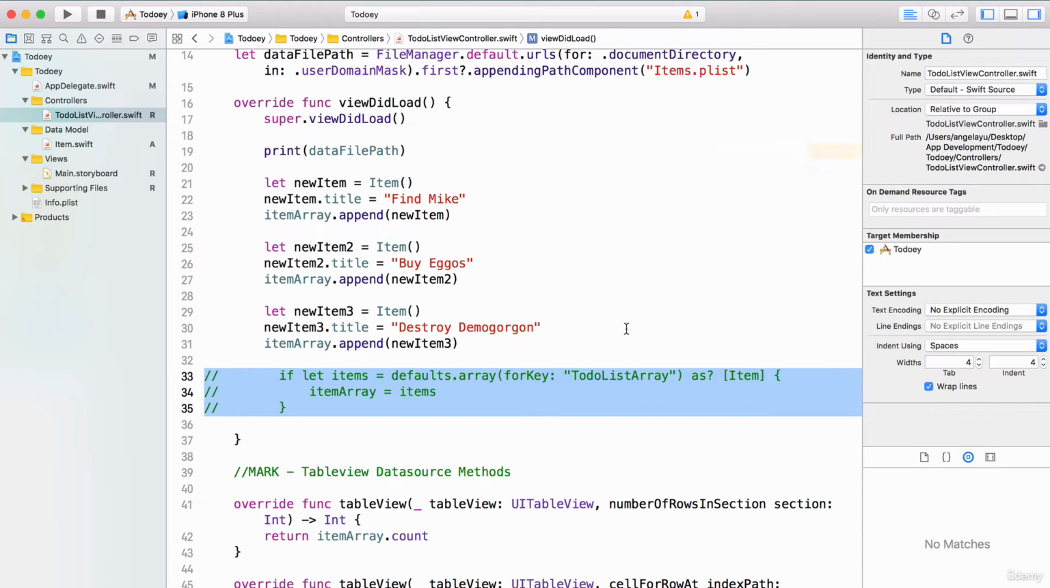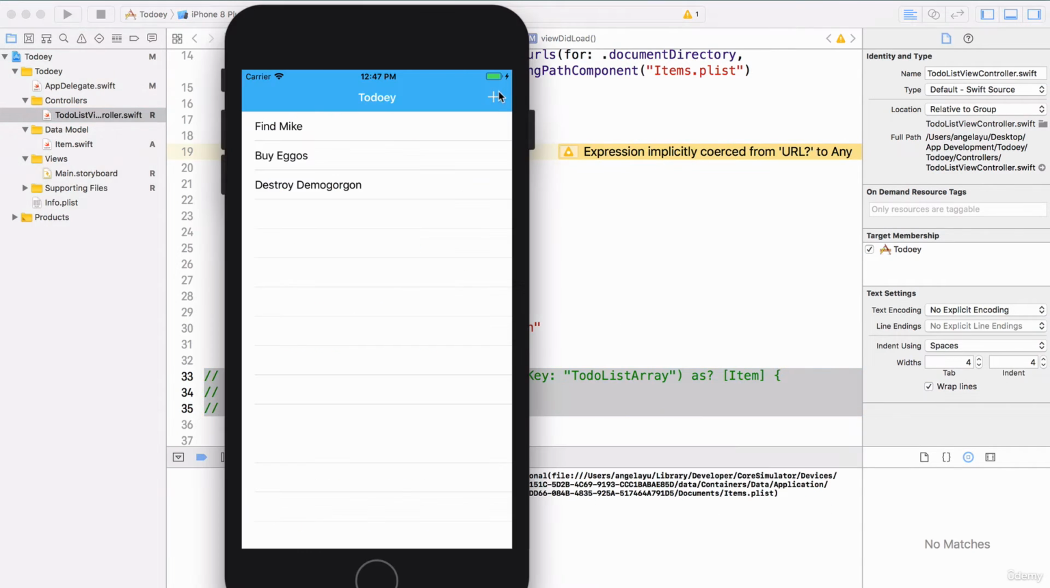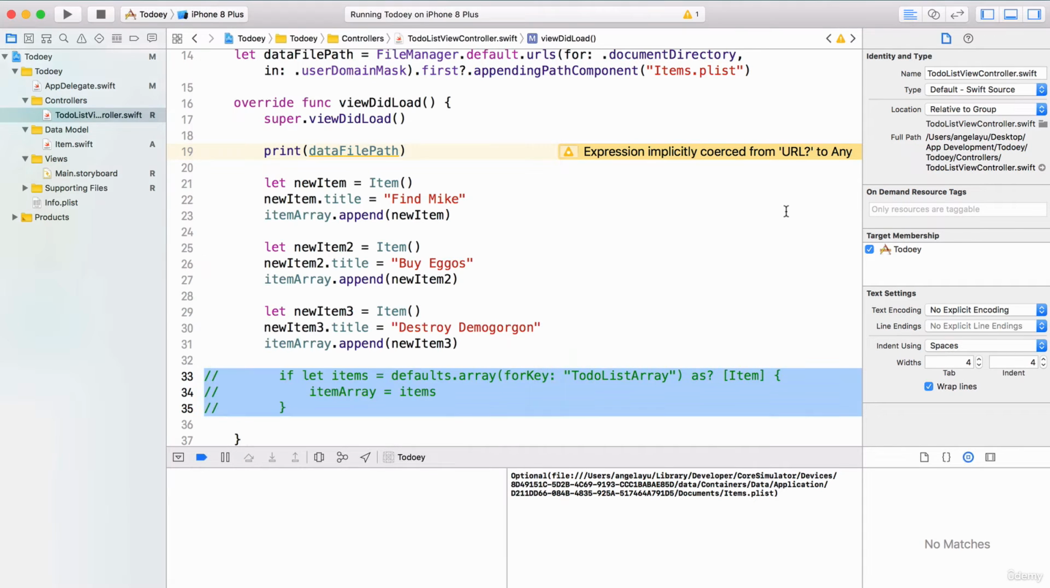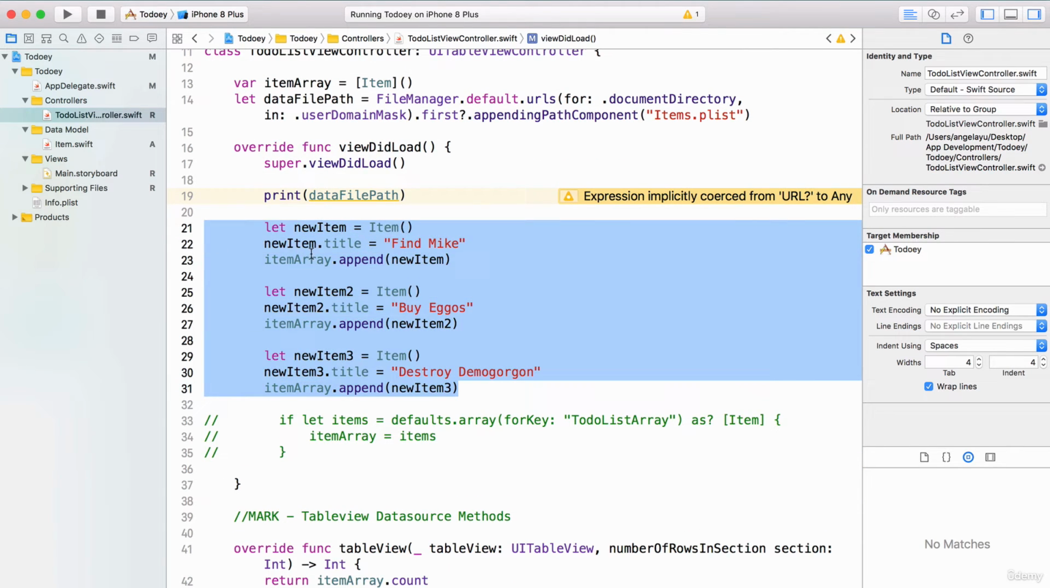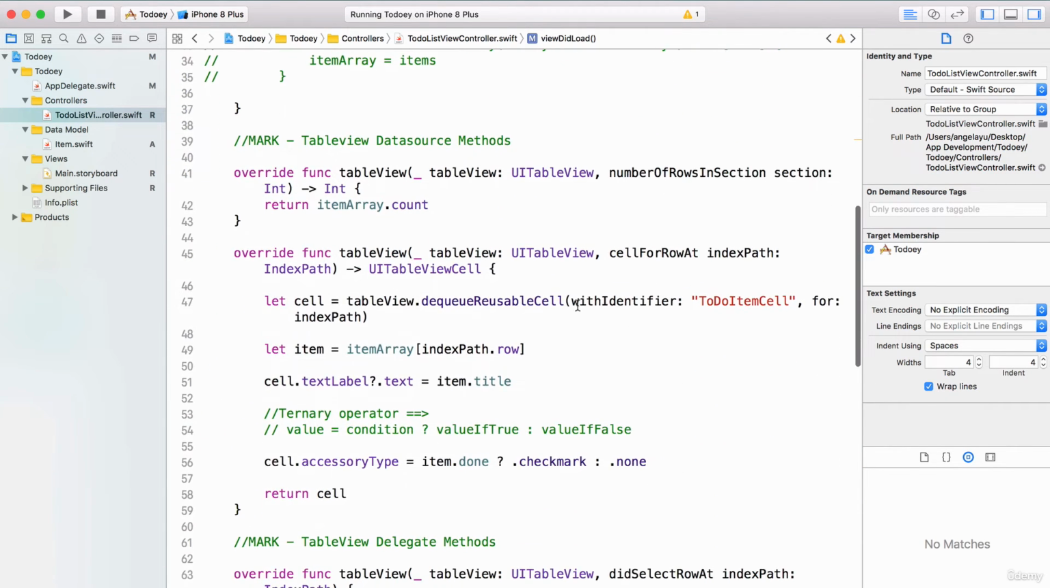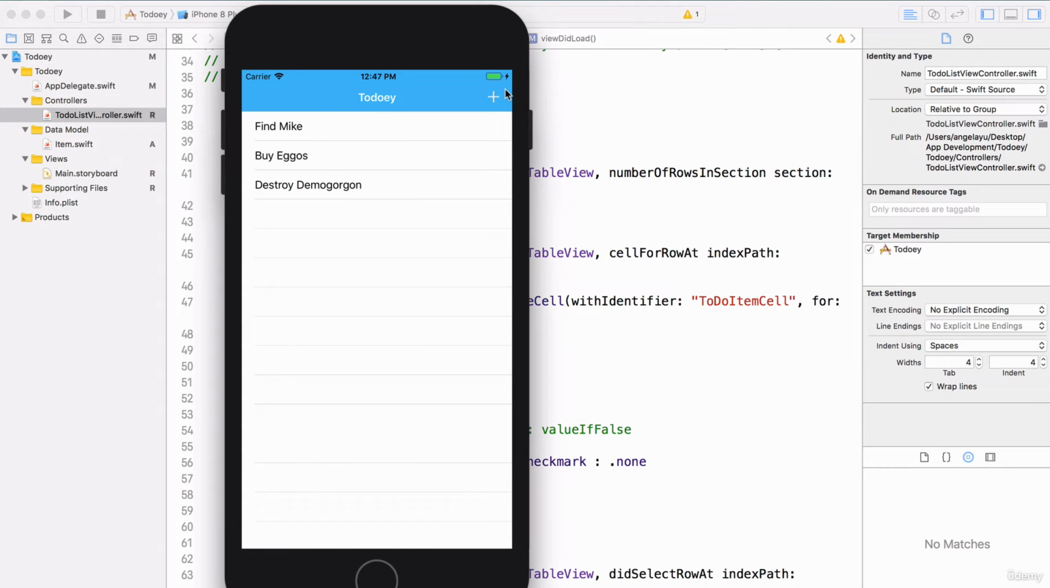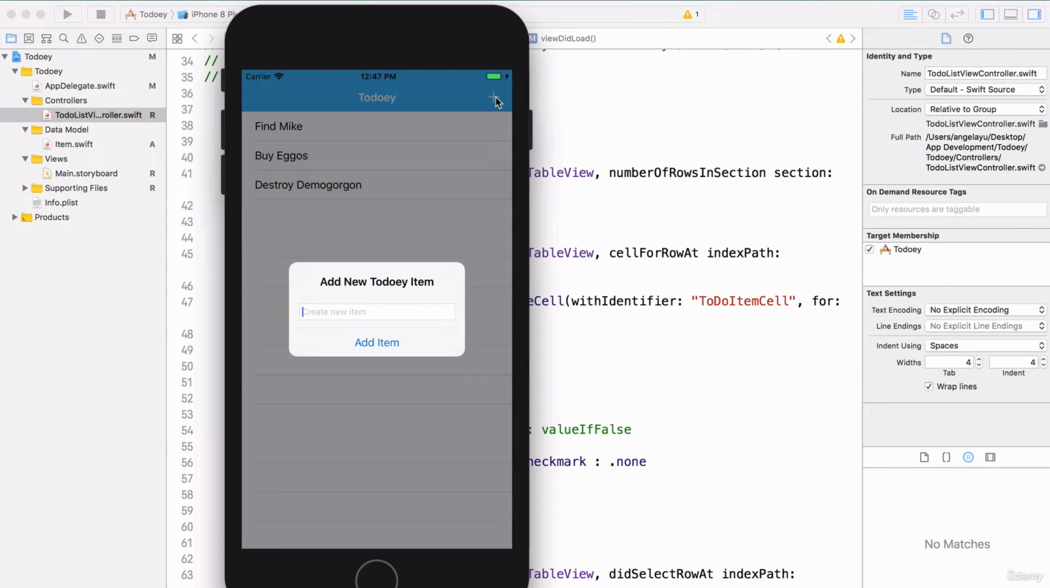Now, if we run our app, let's see what happens. All right, so let's add a brand new item. All three of these items got initialized because we hard-coded them and added them to the item array, which is what we're loading up inside our table view. Now, in order to test out our code and see if our encoding worked, we have to press the add button, and we're going to create a new item.